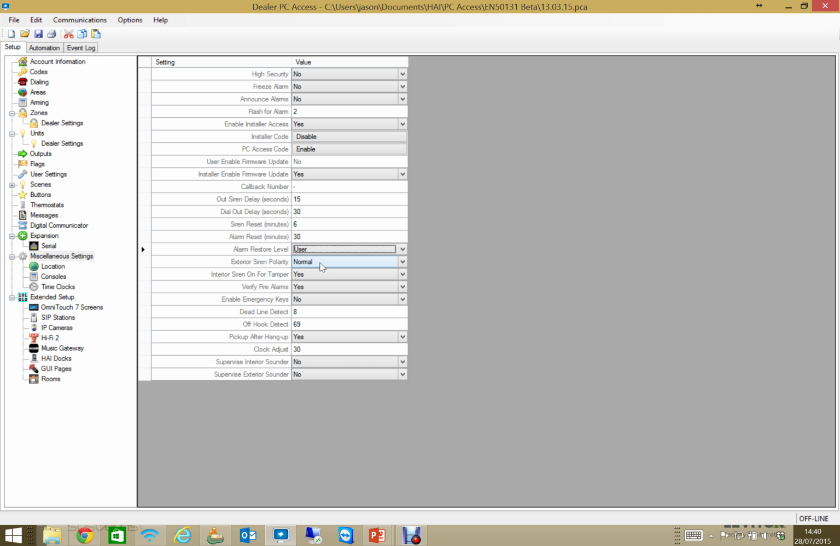And you can reverse the siren polarity to handle sirens that use minus 12 volts rather than positive 12 volts. And you've obviously got the option here for siren configurations on tamper, and you've got supervised, whether the siren is supervised via that voltage on the output there as well.